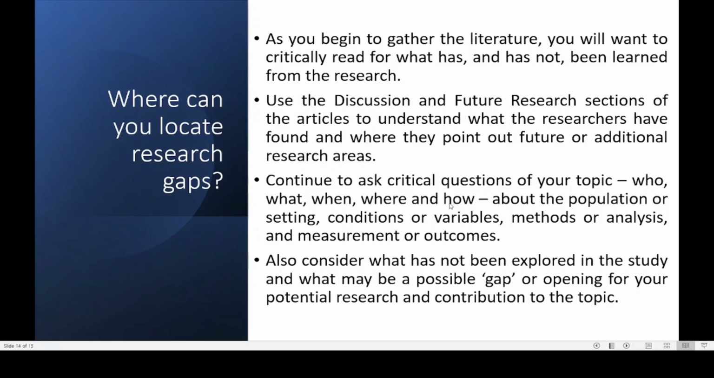Continue to ask critical questions of your topic. Who, what, when, where, and how. So who has done this? What has he told about that? When has he conducted that study? Where has he conducted that study? How has he conducted that study? So if you are asking these five different questions, you will be able to find out some possible areas where you can contribute new research.